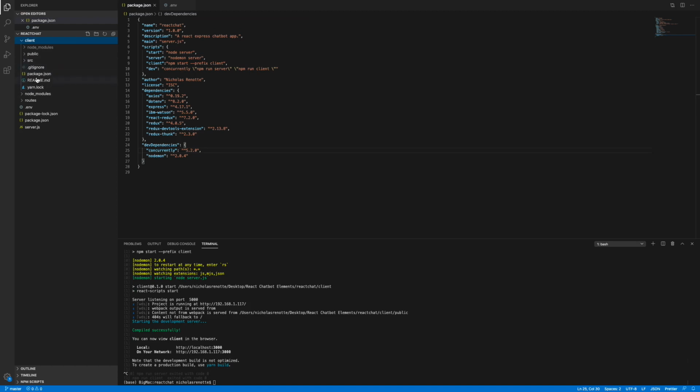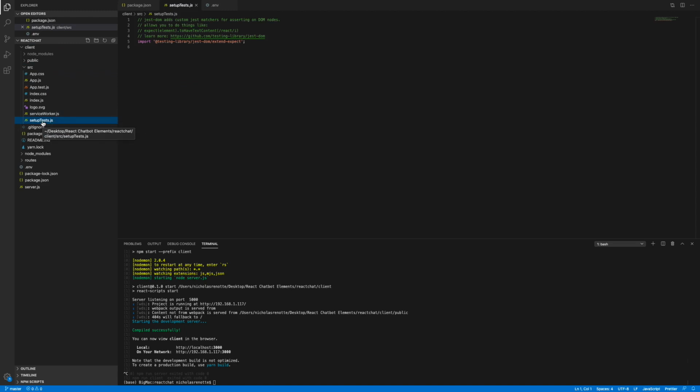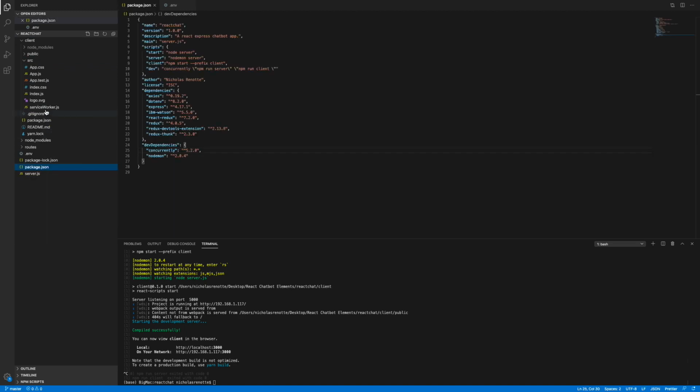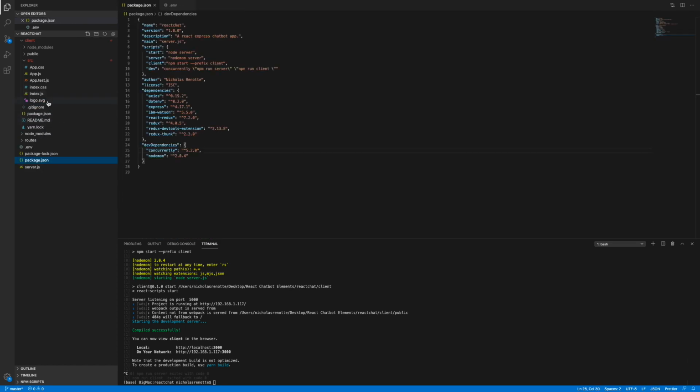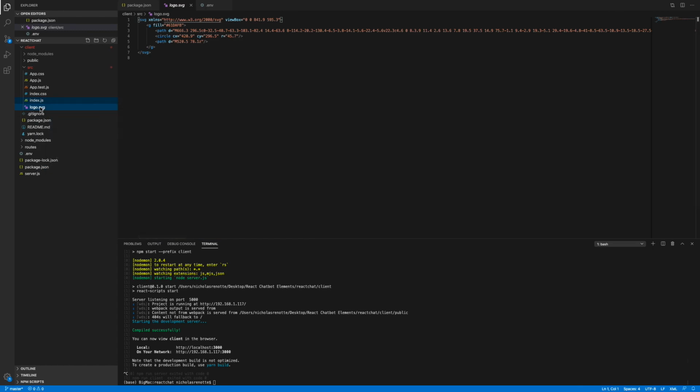Now, within our client folder, there's nothing there that we really need to remove, but within source, there's a bunch of stuff that we can potentially take out. Now, the first thing that we're going to delete is our setup tests file. We don't need that for now. We also don't need our service worker.js file. We can remove that as well. We can remove this logo file.